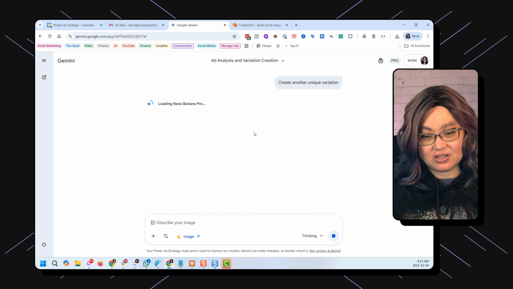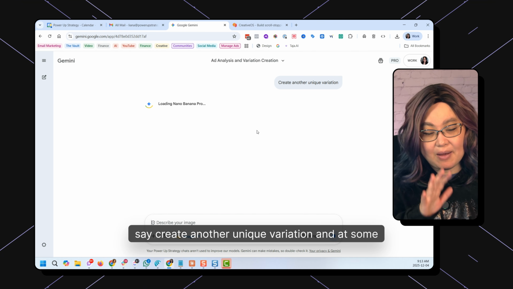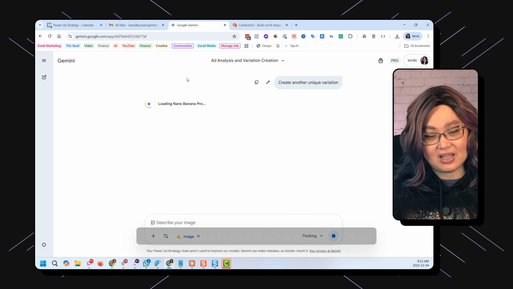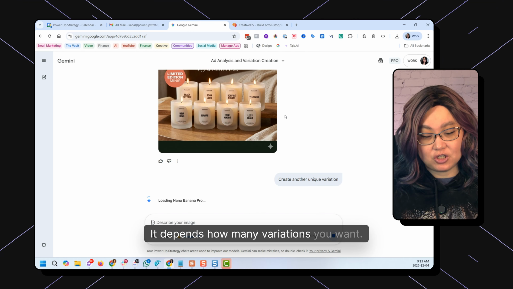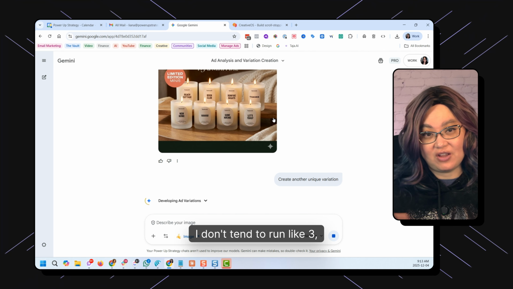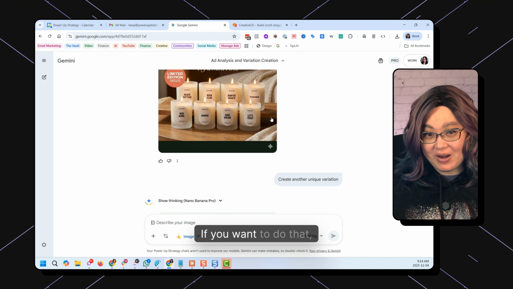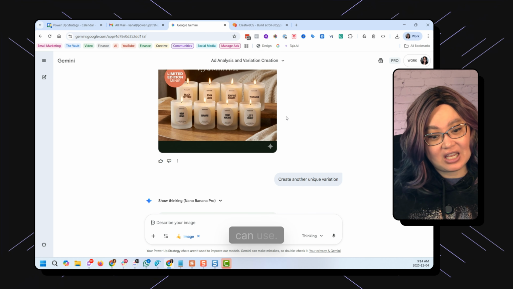And I just keep doing this. You can keep doing, say, create another unique variation. And at some point you're going to hit a tipping point where you're like, oh, these are starting to all look too unique. And then you have to give it some more direction. It depends how many variations you want. I know for me, I don't tend to run 500 ads at a time for one variation. So if you want to do that, that's fine. I'm really just looking for maybe 20 that I can use.